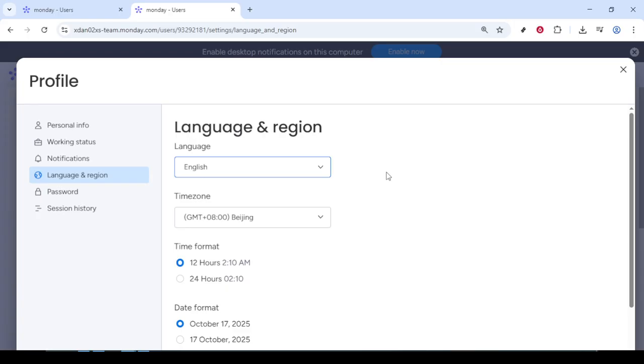And there you have it, a seamless process to changing the language on Monday.com. This small tweak can make a significant difference in your day-to-day interactions on the platform, offering enhanced understanding and a more personalized experience.